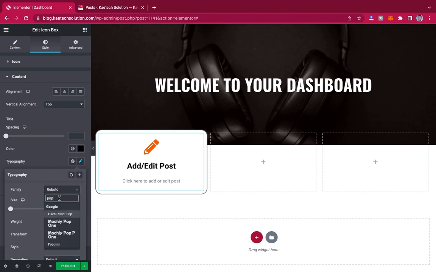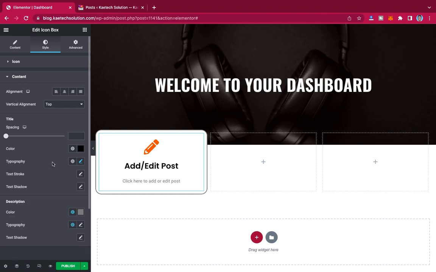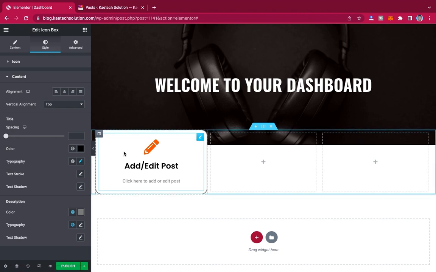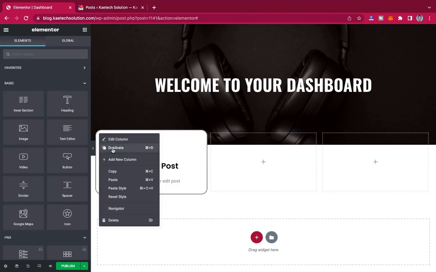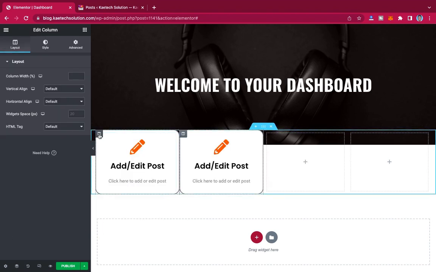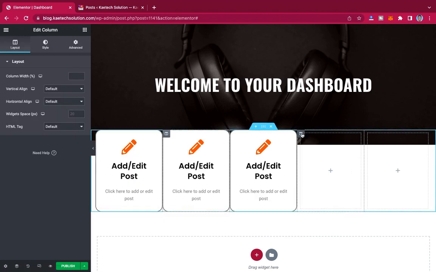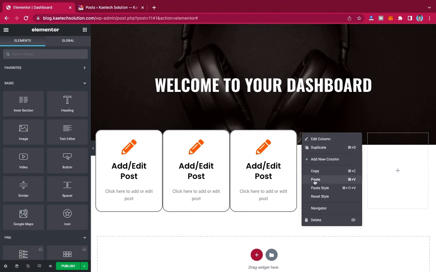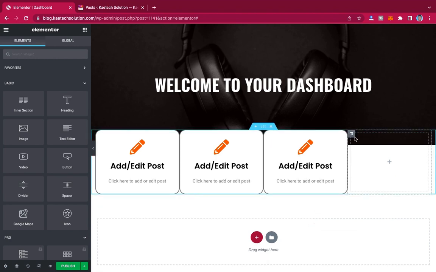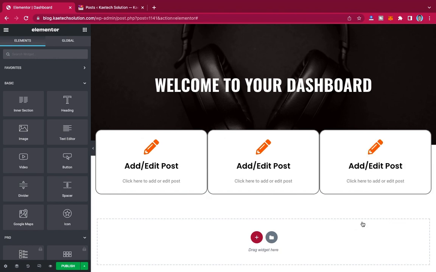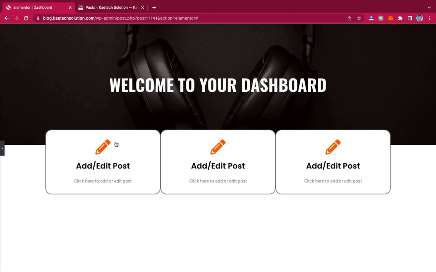So let's say I want to go for Poppins. So basically this one, then you can choose the size and everything that you want. Okay, so with this one, I can just duplicate it 3 times. Okay, so duplicate this one, and then I can delete this place. Just delete this one, and also delete this one, so that I have something like 3 over here.